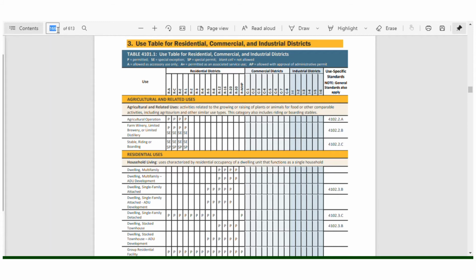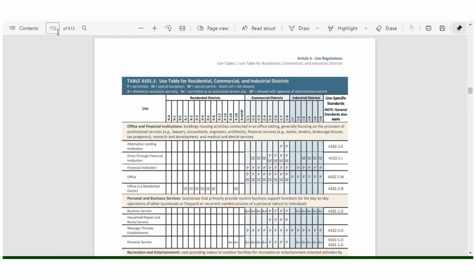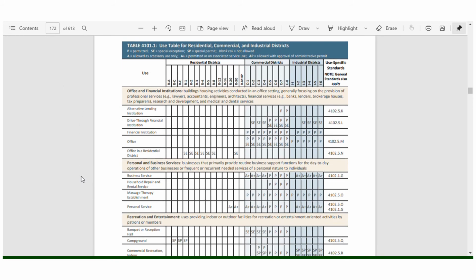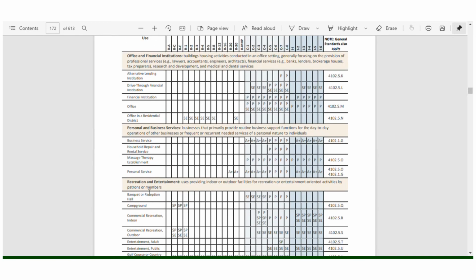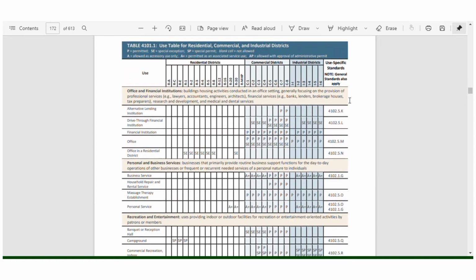So we're going to use an example today of the commercial recreation, indoor or indoor commercial recreation use. You'll navigate down to the recreation and entertainment category, and you'll see the use here. Now, if you wanted to know if it's permitted in the C7 district, you'll go across the top, you'll see the C7 district, and follow the column on down to see the P for permitted.